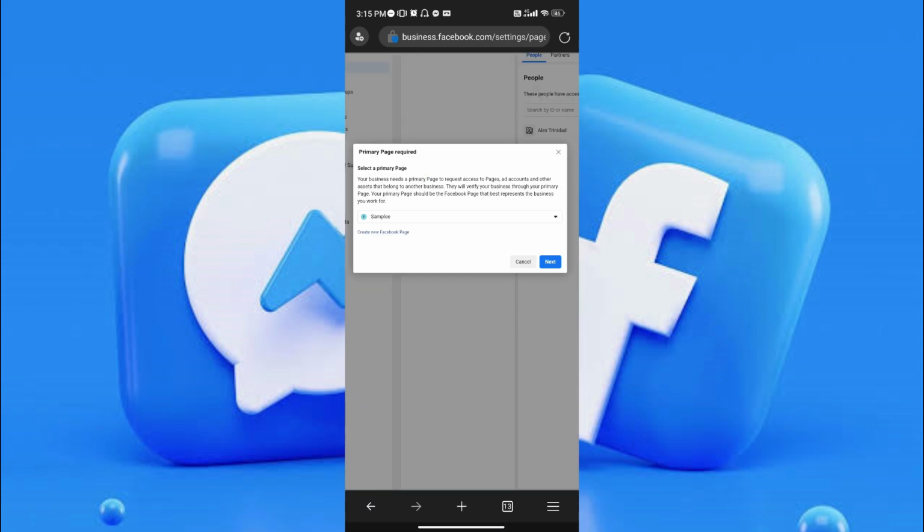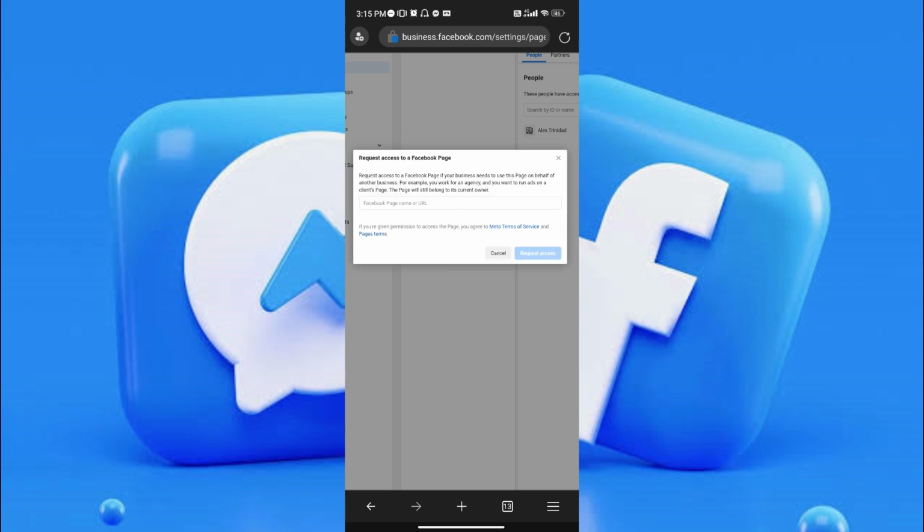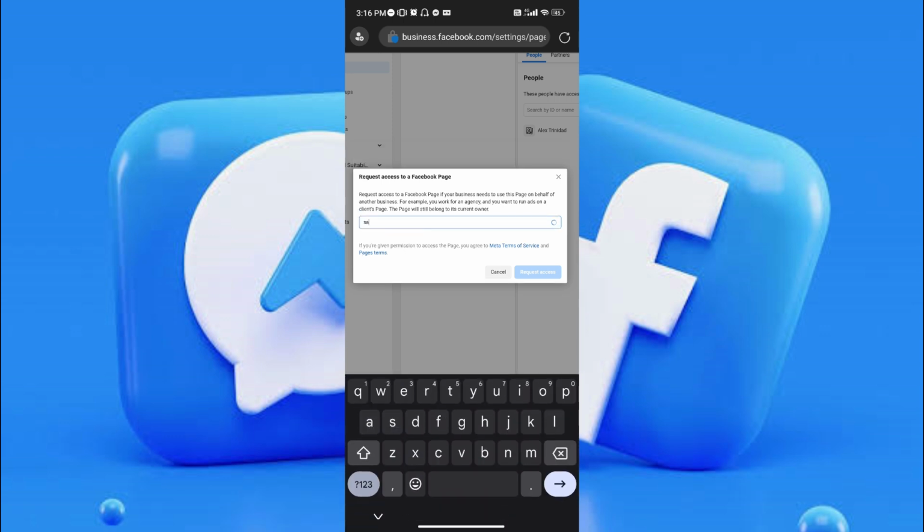But if you don't have a page, all you have to do is to tap on the create new Facebook page. Then tap on next. And once you've tapped on next, you will be asked to type in the name of the page or the URL that you'd like to gain access to. All you have to do is to tap and type in the page that you'd like to gain access to.